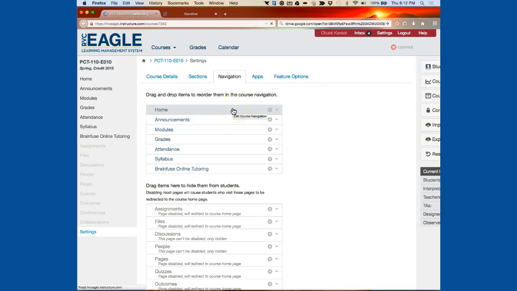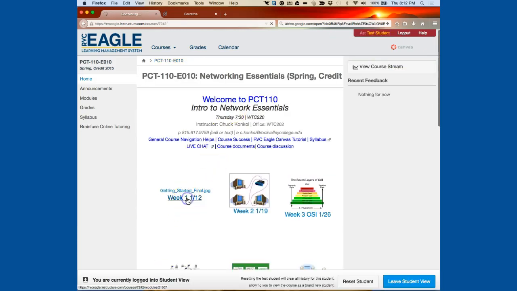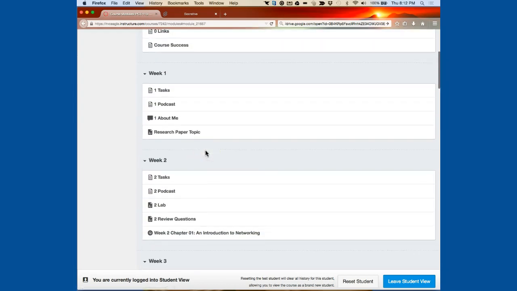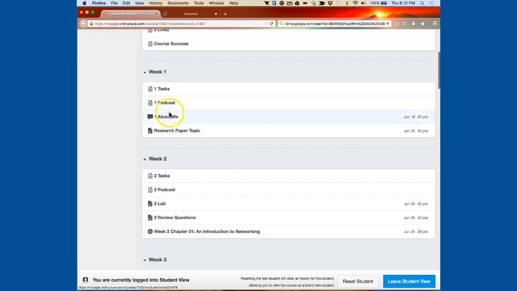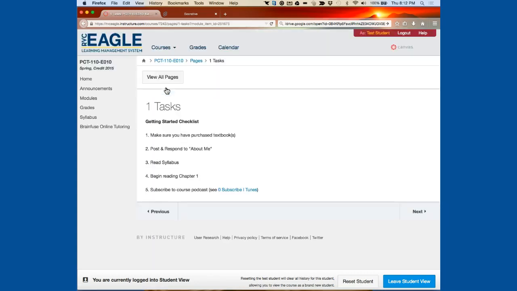Let's go back to week 1, and we should have 4 items in week 1. Yes, there we go. So you should have task, podcast, about me, and research paper topic in week 1. On the task, generally each week we'll have a task document that goes over what we're doing that week. This week it's making sure you purchase your textbook if you haven't done so already. We already found out bookstores sold out. Hopefully you got the ISBN from somebody around you.